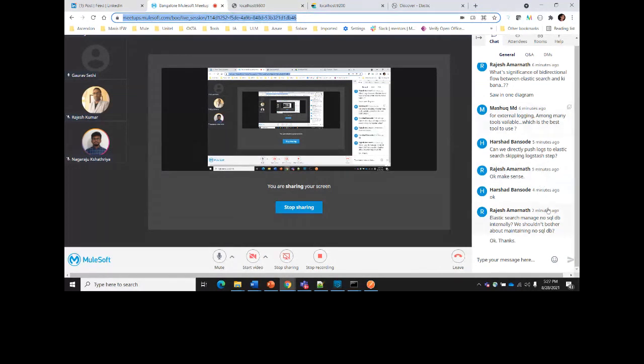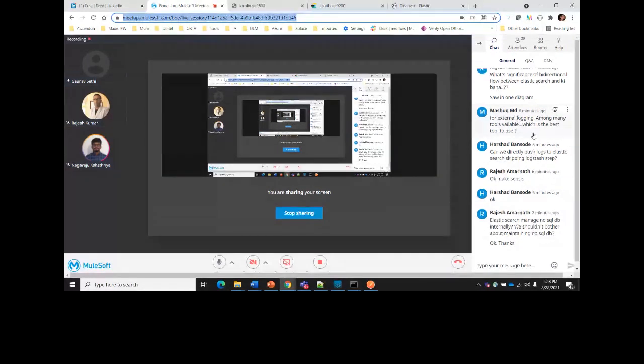Sorry, I missed one question. For external logging among many tools, which is the best tool to use? This completely depends on requirement. Some people will push the logs into Splunk, someone will push into Kibana, and someone will push into S3. It completely depends on where we want to push.